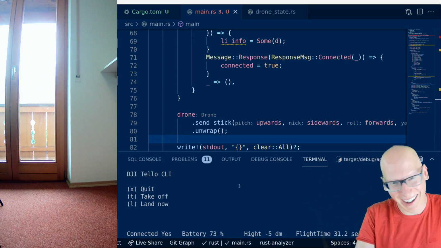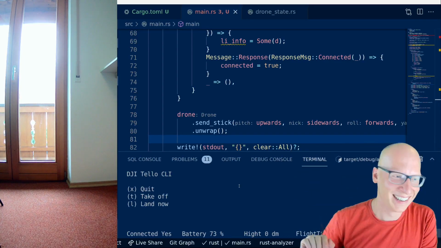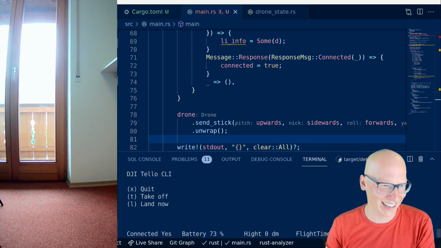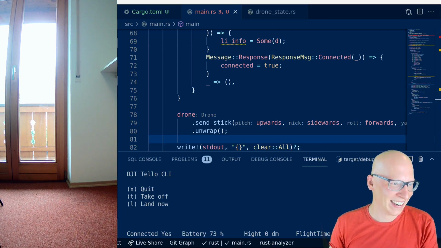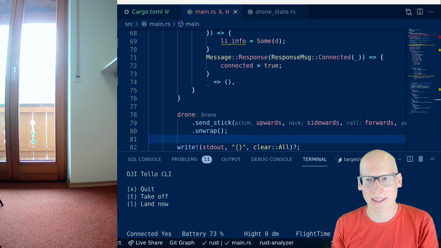Wow! It works! Oh, okay, he joined me over here. Okay, as you see, it kind of works. I should press the L key, so I better stop now, otherwise I will kill my drone.